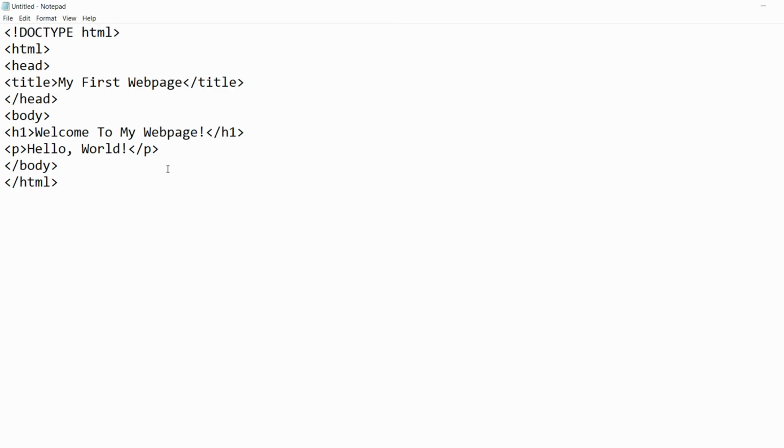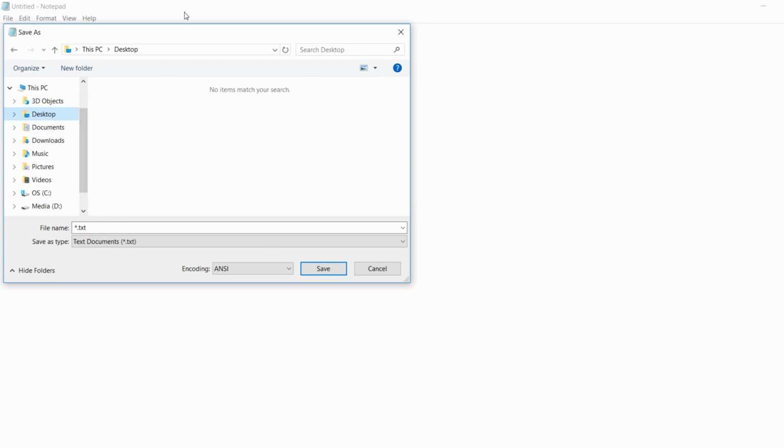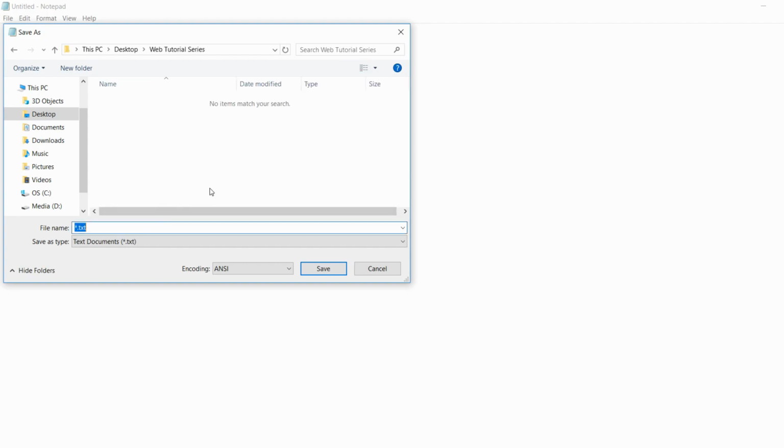So now in order to view this document in your browser, what I'm going to do is go to File and click Save. So click File, hit Save, and then we're going to create a new folder in our desktop. And we're going to call this Web Tutorial Series. And inside this folder, I'm going to save this file. So you can name it whatever you want. I'm just going to call it web page.